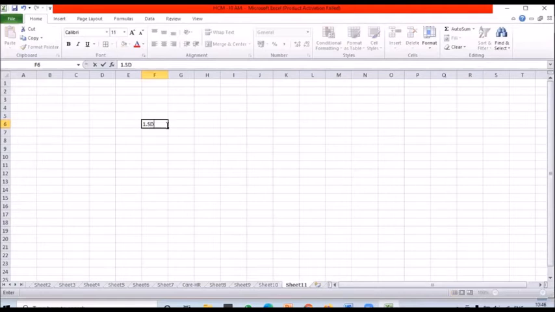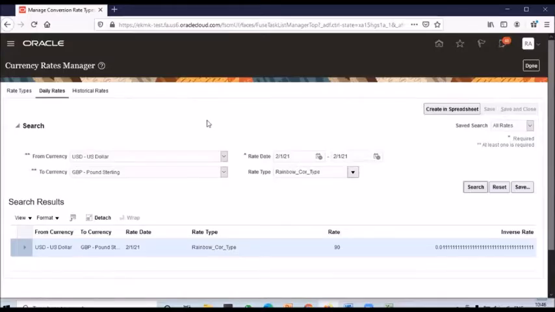first option called the SDL, spreadsheet data loader. Second option called the FBDL, file based data loader. And third option, you can see the third party tools. So these three options you have to load your daily rates into the system: SDL, FBDL, and third party tools. Okay, so that's all the options you can see.